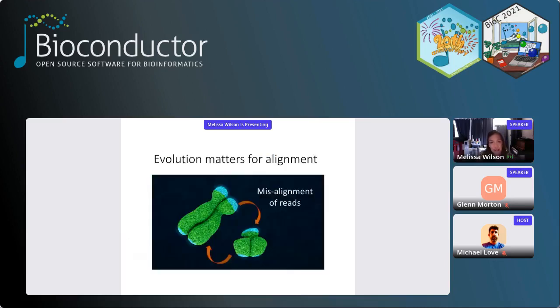So why does evolution matter? Well, evolution matters because of that shared sequence similarity, that shared homology. We anticipate misalignment of reads between the X and the Y for those sequences because our algorithms are designed to look for sequence similarity. That's great. They're doing exactly what they should be doing, but the X and Y are like, P.S. we actually share some sequence similarity and we're going to muck with your algorithms.